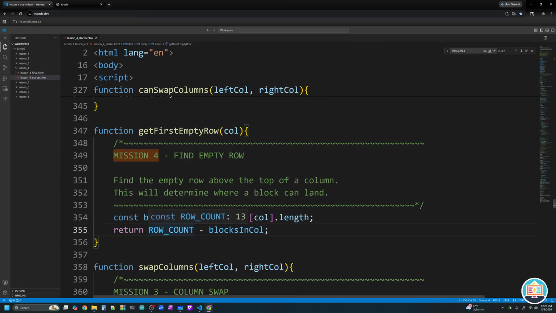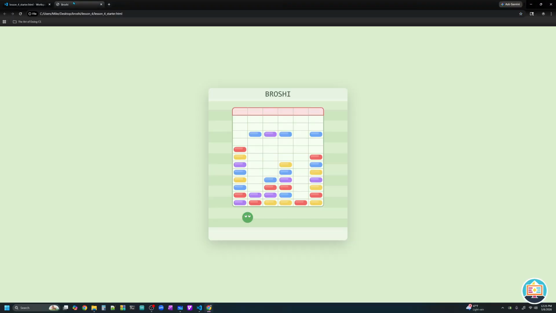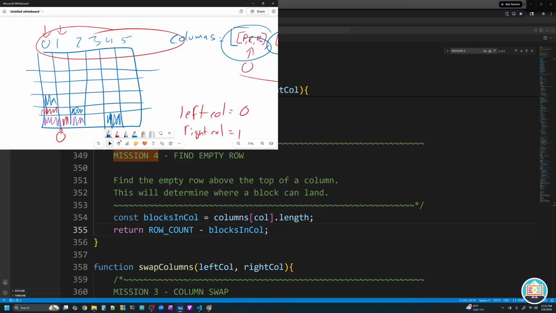Row count is a constant, so I have 13 rows in my game, and I'll subtract the number of blocks in there. So let's go back to my whiteboard here. So if row count were 6, right, I have 1, 2, 3, 4, 5, 6 rows here. The row count, what we're returning here, our first empty row, I have 6 rows, so row count is 6. I'm subtracting the blocks in this column. I have 3 blocks. 6 minus 3 is 3. That is the third row then. 1, 2, 3 is my first empty row.